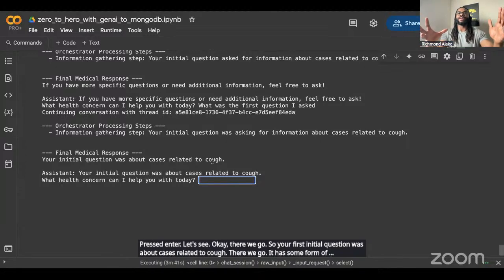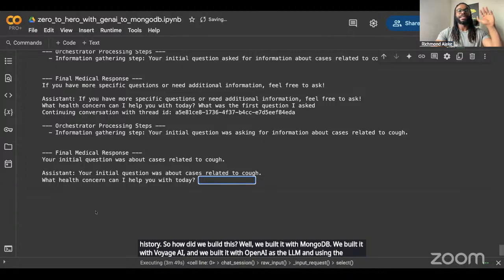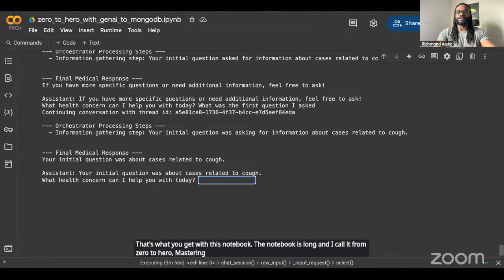So how did we build this? Well, we built it with MongoDB, we built it with Voyage AI, and we built it with OpenAI as the LLM, using the OpenAI Agent SDK. That's what you get with this notebook. The notebook is long, and I call it From Zero to Hero: Mastering Generative AI with MongoDB. I am not that great with naming, but I do try.